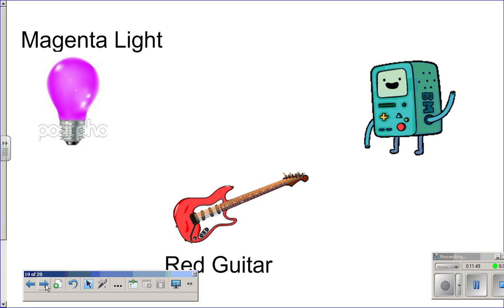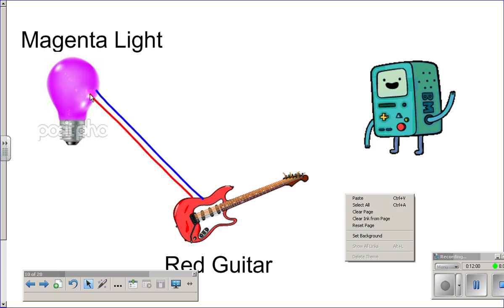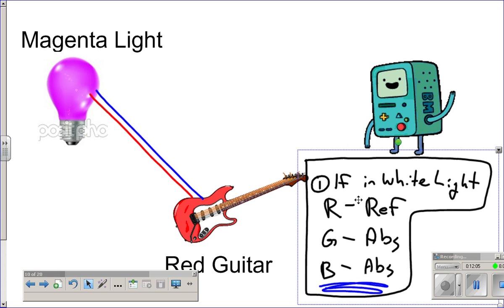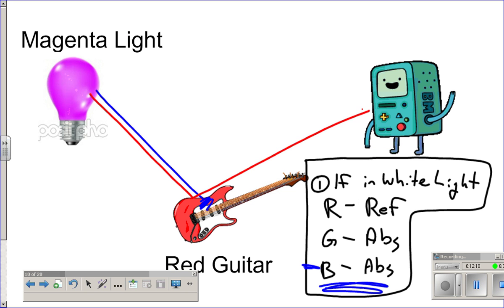Magenta light is basically going to be the same thing. The magenta light is made up of red and blue. We know that our guitar is going to absorb the blue and reflect the red. So BMO is going to once again see a red guitar. Okay? So the deal is, you guys, this guitar is a primary color. There's only 2 colors the guitar can look. It can either look red if the red gets reflected, or black if there isn't any red to reflect. Okay?